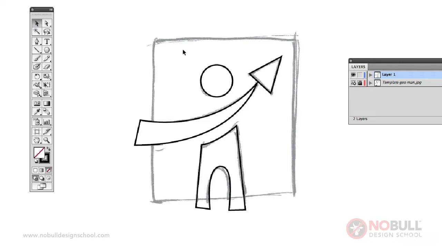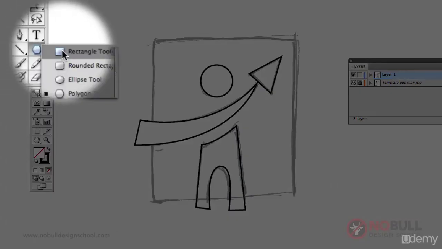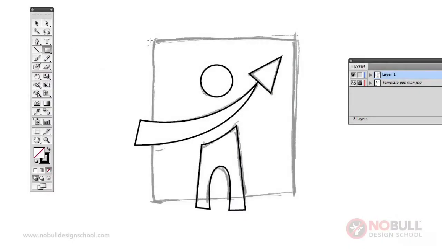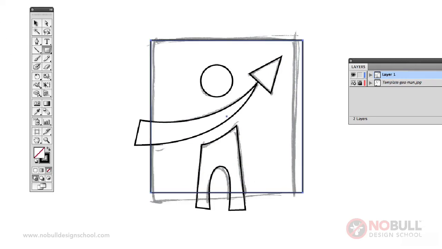Okay, now what I need to do is create this square that goes around the outside. I'm going to literally just use the square tool, hold down the Shift because that'll give you a square rather than a rectangle, and try and work that out.